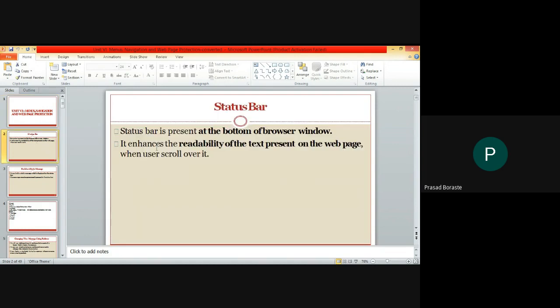In status bar, first, what is meant by a status bar? A status bar is a horizontal bar, typically at the bottom of the screen or window, displaying information about the document being edited or the program running. It is present at the bottom of the browser window. It enhances the readability of the text present on the web page.